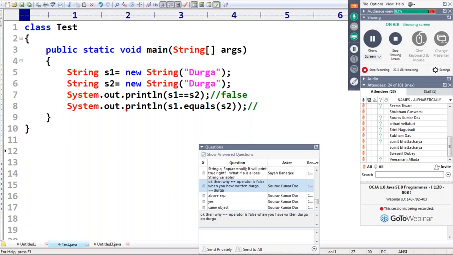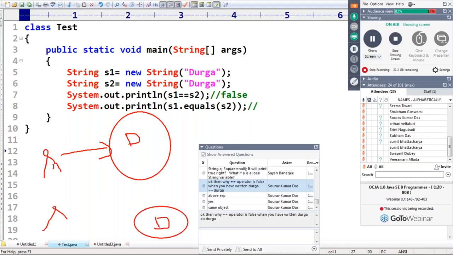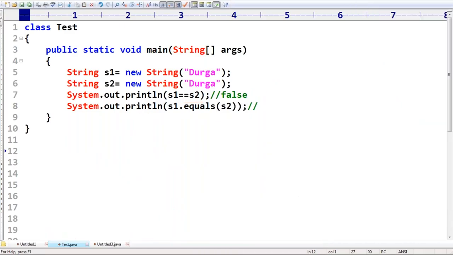Now if you want a diagrammatic form, observe that. Durga, and S1 is the reference variable for it. Next, another object will be created, Durga, and S2 is the reference variable for it. Both are not pointing to the same object; they point to different objects, but the content is the same. The double equal operator is always meant for reference comparison, so false is the answer. Next, the .equals method is meant for content comparison. Durga and Durga are the same content, so true is the answer in the second case. Clear?